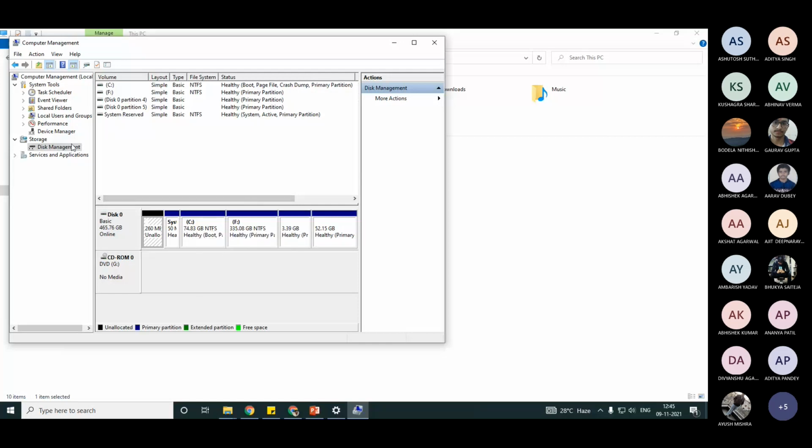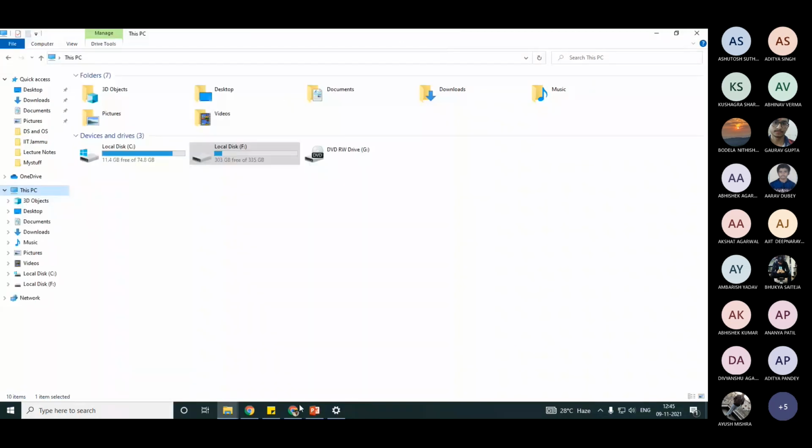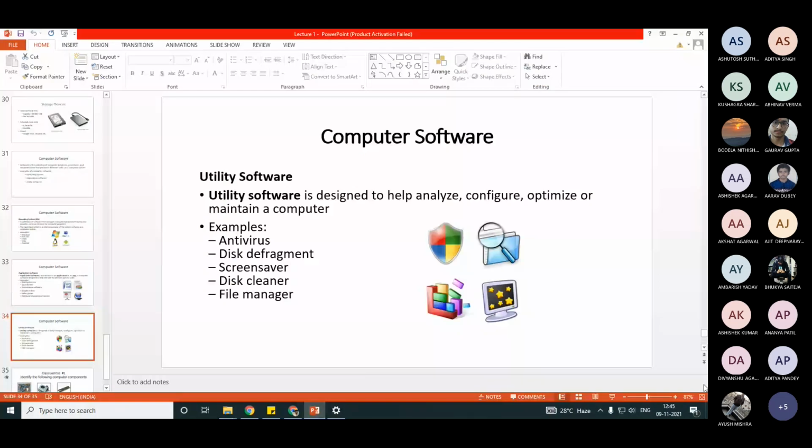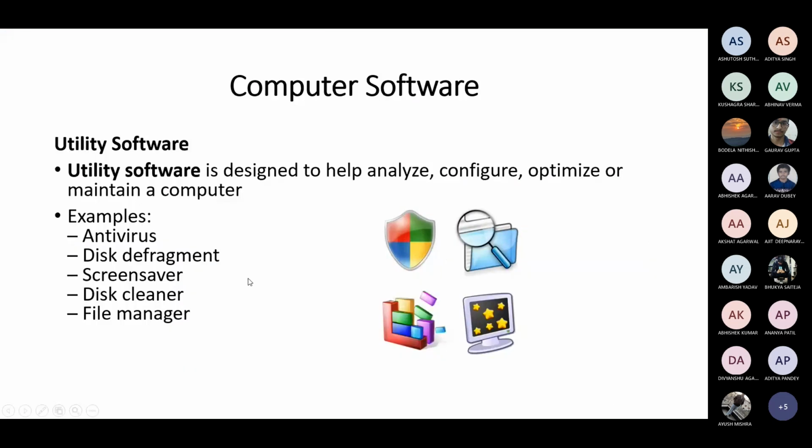You can defragment it, or you can carry out a number of actions. This is a simple way of telling you, but you can understand the difference: operating system is different, application software is different, and utility software is entirely different.